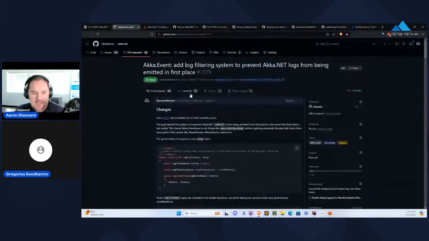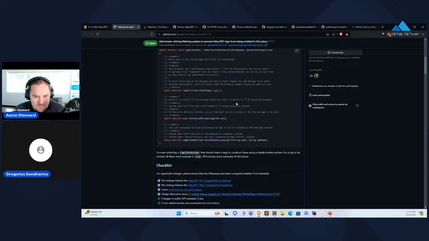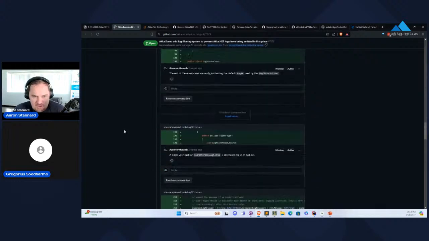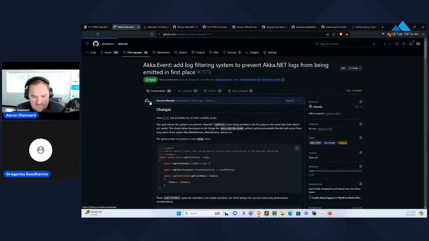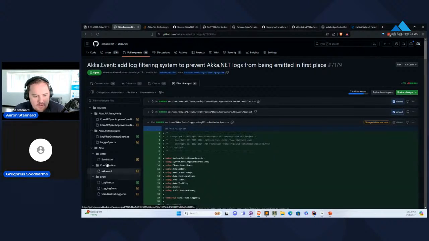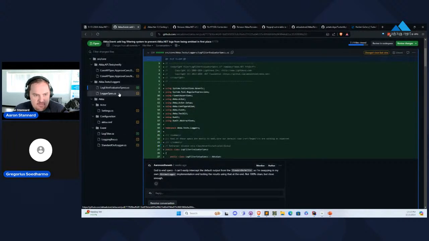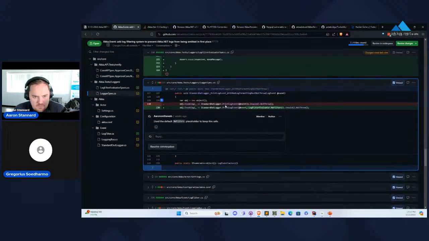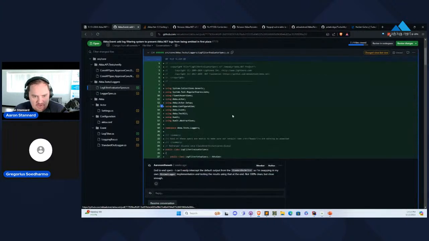But we added a log filtering feature to prevent Akka.NET logs from being emitted in the first place. This basically uses some wildcard and pattern matching syntax to do things like, if I scroll down here, let's review one of my examples. Let's dig into here. Let's take a look at my logger spec. Well, I guess that's actually fine. Let's do the log filter evaluator spec.